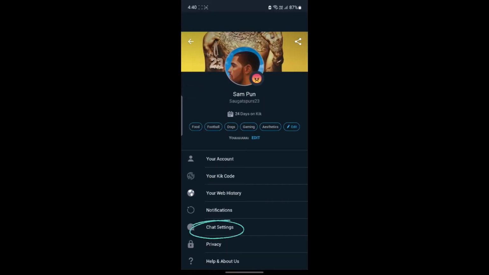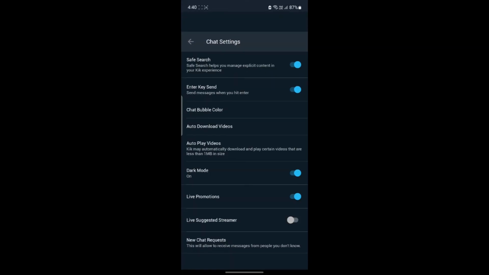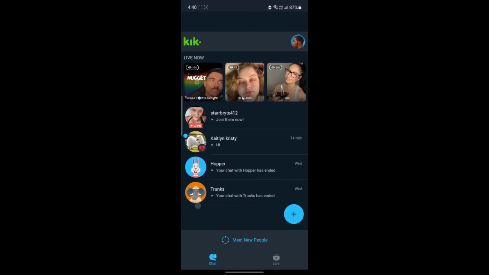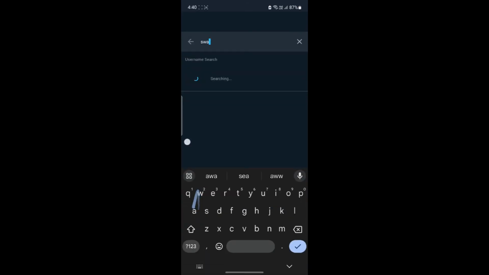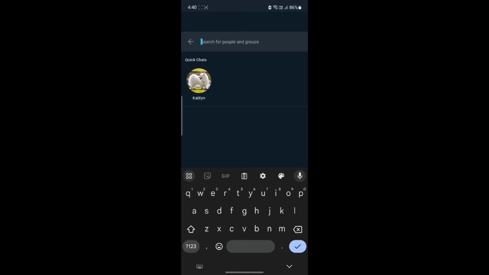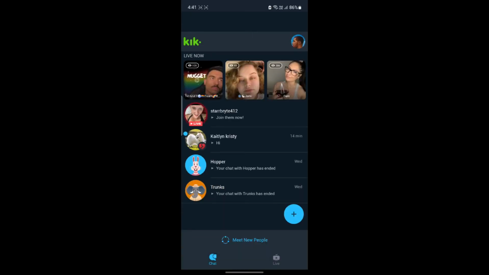After you do so, you can go to chat settings. Then you can see the live suggested streamer option is currently turned off. If you want to enable the suggested streamer option, go ahead and turn this button on, and there you go. You have now enabled the suggested streamer. So if you go back, you can see the suggested streamer will be shown over here on the chat option. So you can go back and you can see some of the suggested streamers being shown.